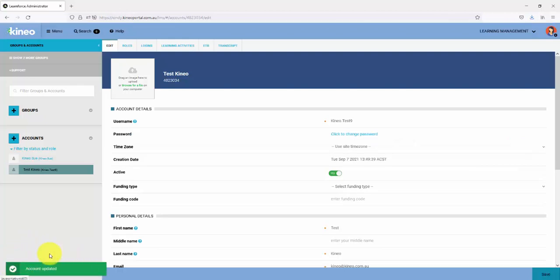If you are on the phone with the user, you can relay the new password to the user there, or you can send off an email as well. So generally that is how I would update a password for an account in the LMS system.